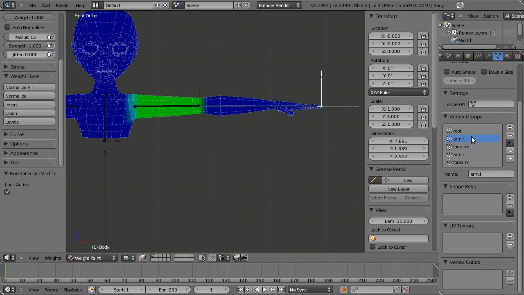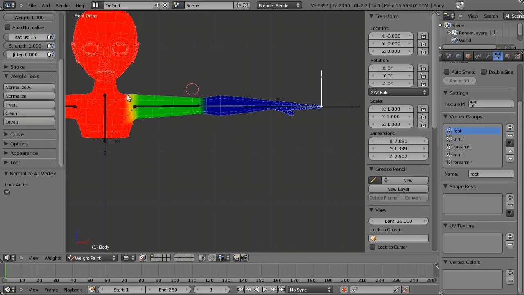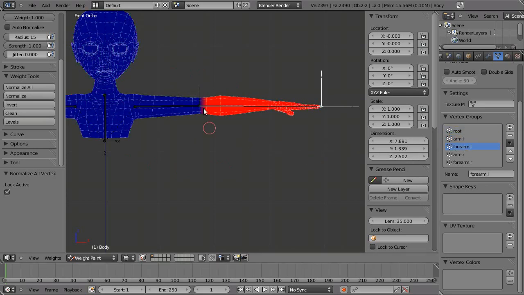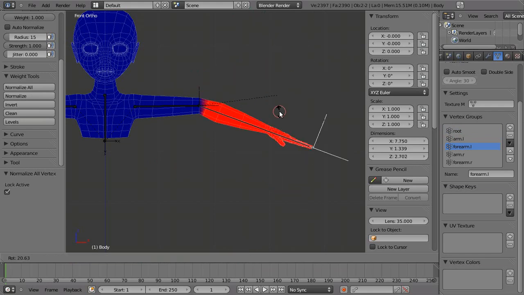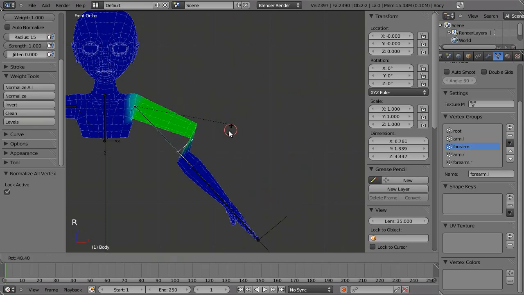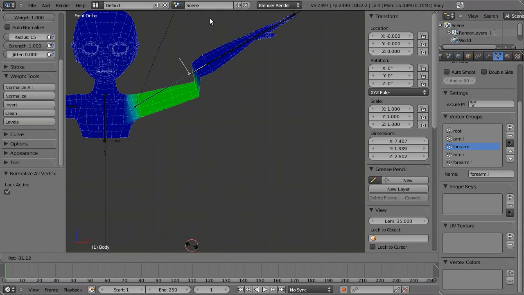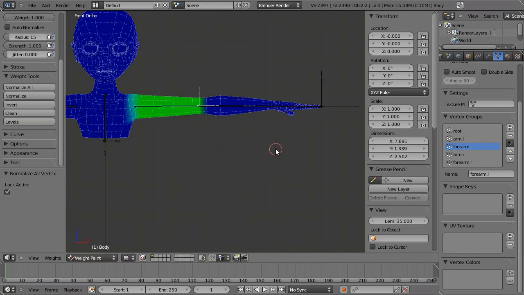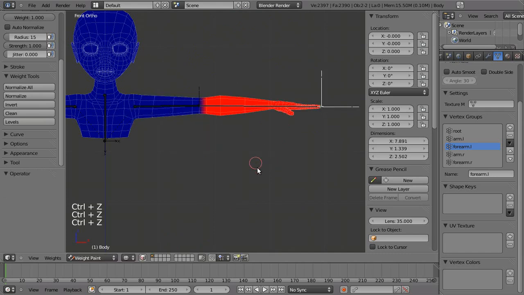But if you go to the arm L group, you will see that these vertices are now green, and in root group you will see just the same. Now what happens with this? What happens is that this one bone is just okay, but this one, if I move it, deforms just horribly. Okay, so we need to be careful with this. I undo.